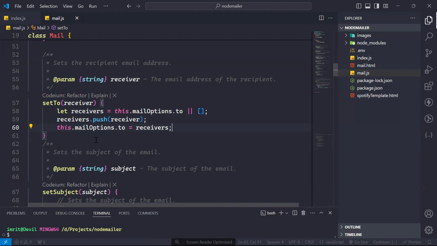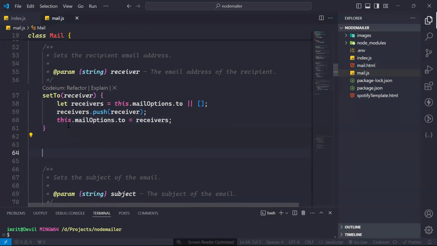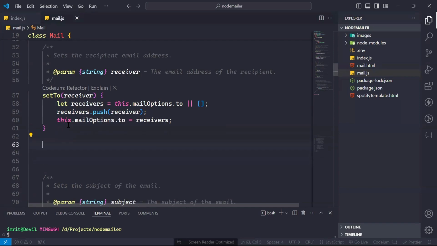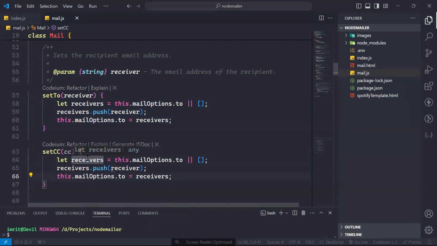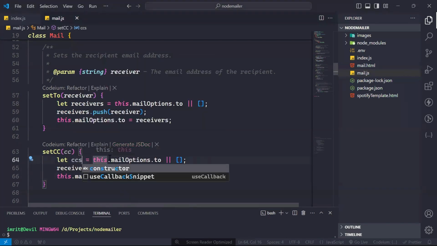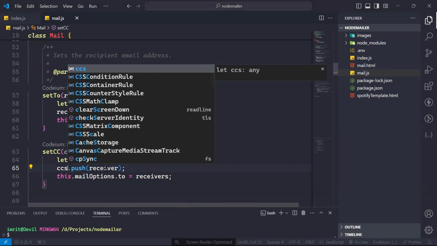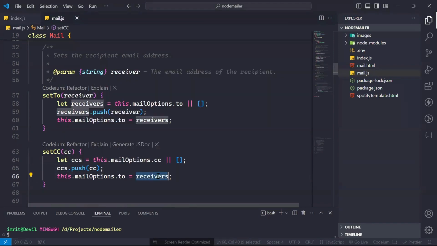After that, we have to mention CC and BCC. We have to write setCC, and we will receive cc here. In the same way, we will just copy it and put it here as ccs, which means multiple CC. Change it everywhere, so I hope it is clear.